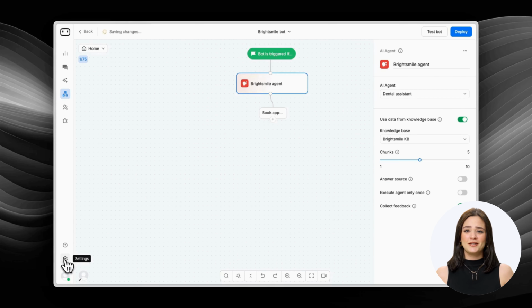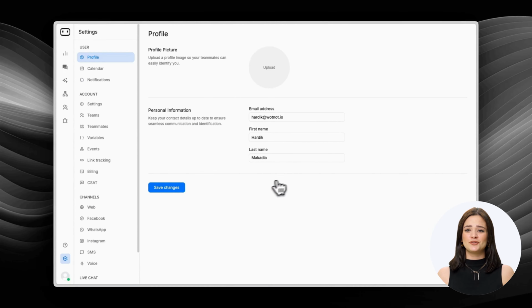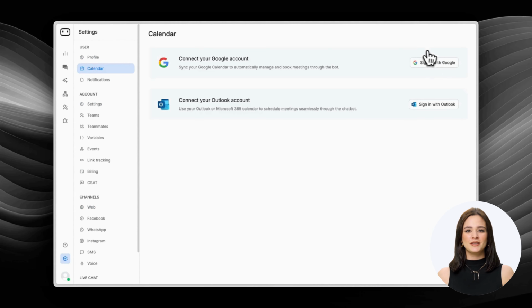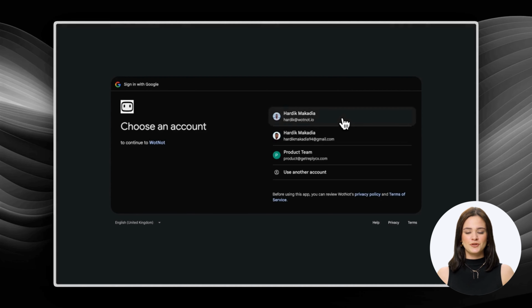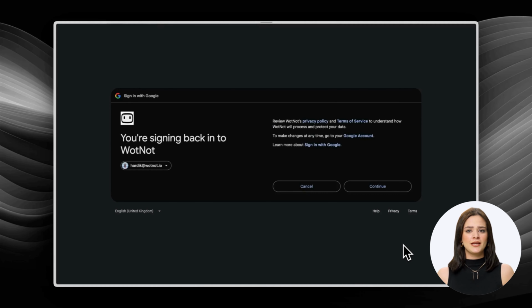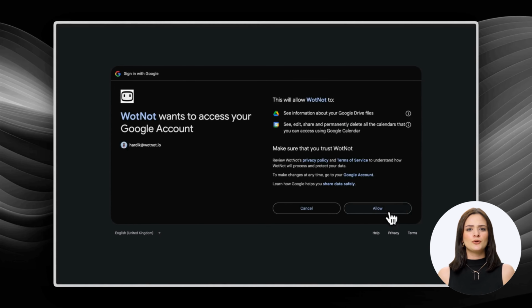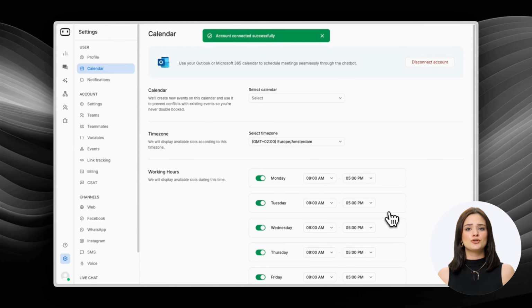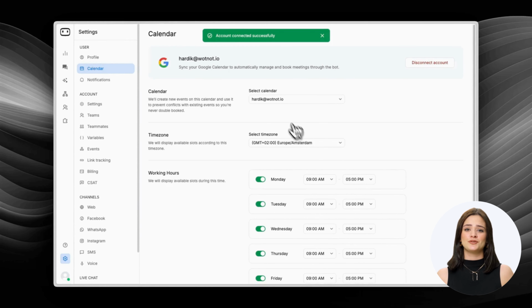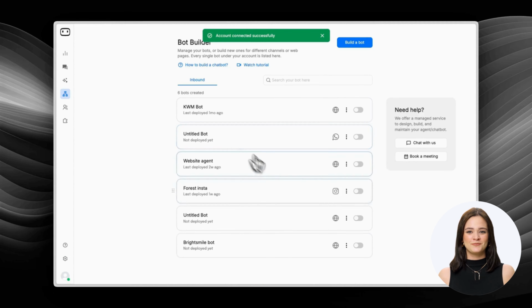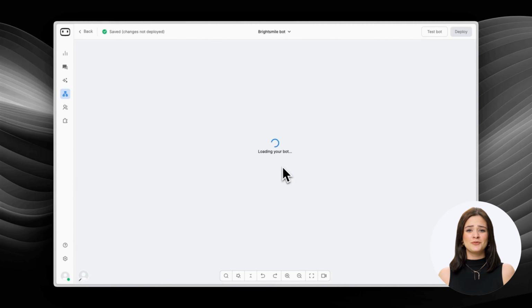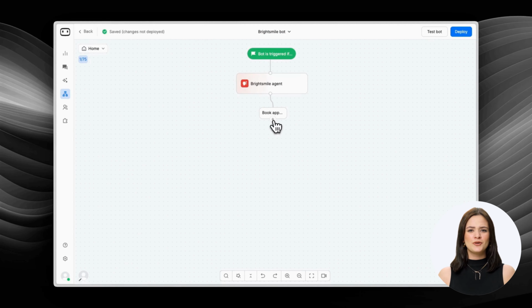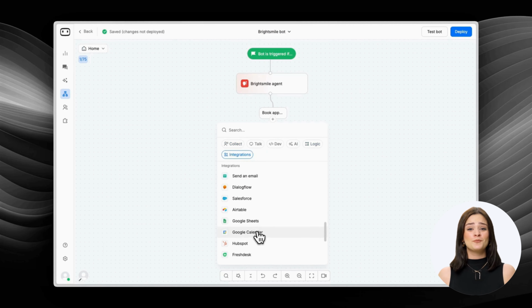Now, to connect your calendar, head over to Settings, go to the User menu, and click on Calendar. You can choose to connect between your Google Calendar or Outlook calendar, but for now, we will select Google Calendar and connect our Gmail account. Then, choose your calendar in which you want the appointments to be booked, set your time zone, and define your availability. Then, go back to the bot and add the Google Calendar action block right after the book appointment path.